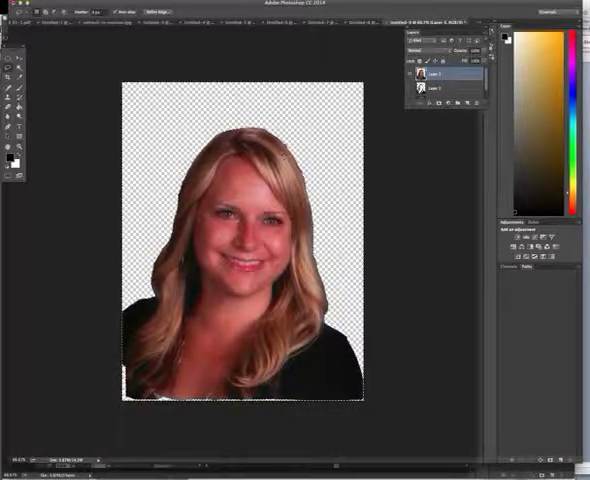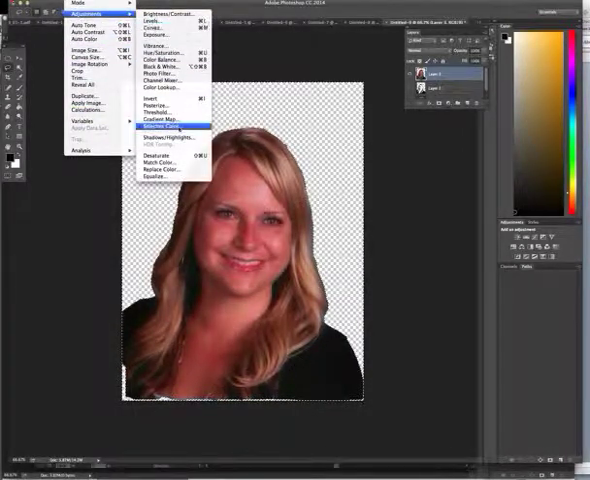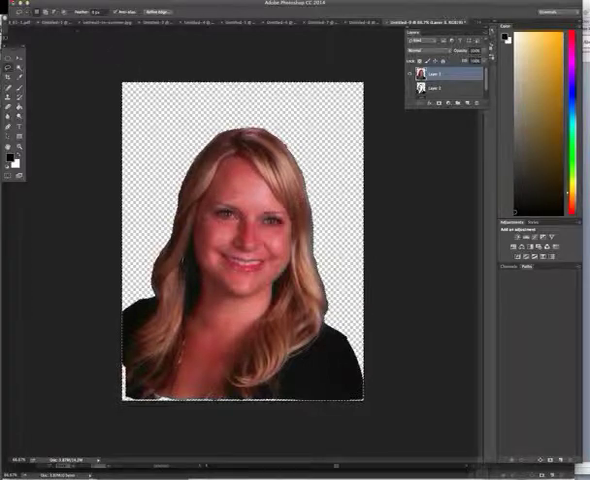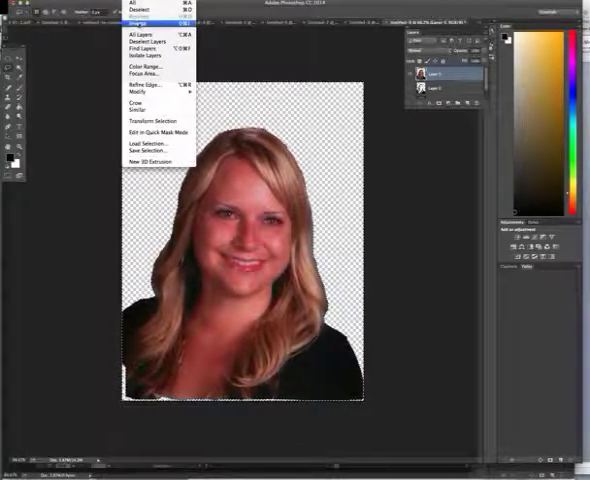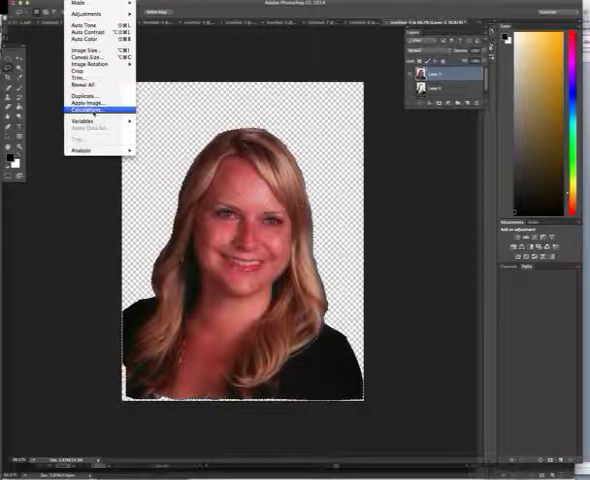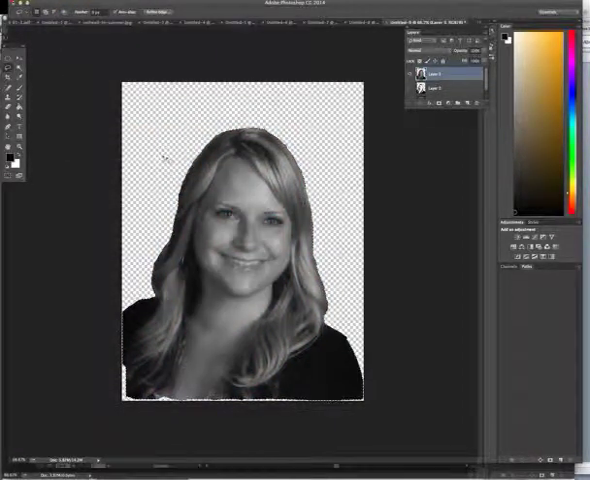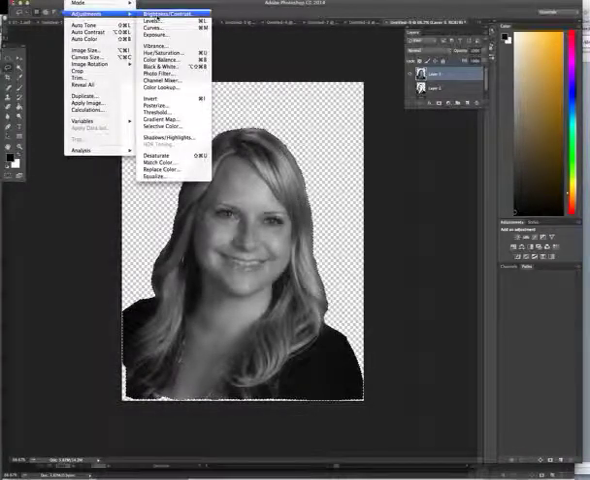Okay, so now I want to affect, now if I try to go up to image and desaturate, you'll notice it's not really going to show anything because I have the background that's empty selected. So again, I have to watch what I have selected. So you're going to inverse. So now you can see the marching ants around me. Go to image, adjustment, desaturate, and then I'm going to change my contrast, so image, adjustments, contrast.